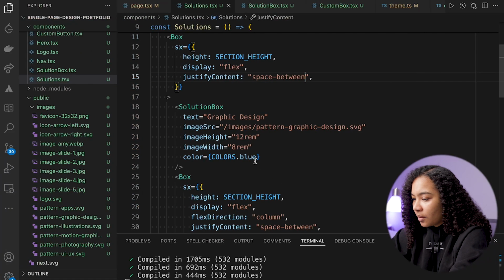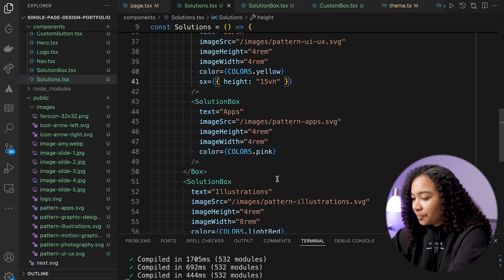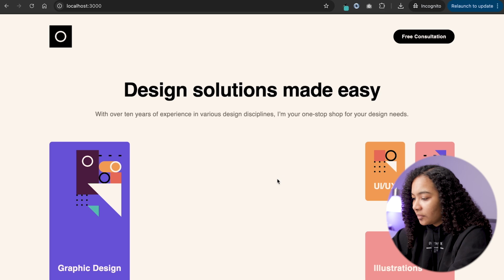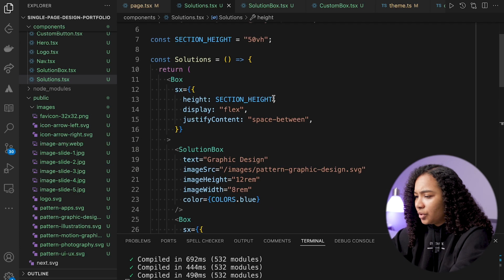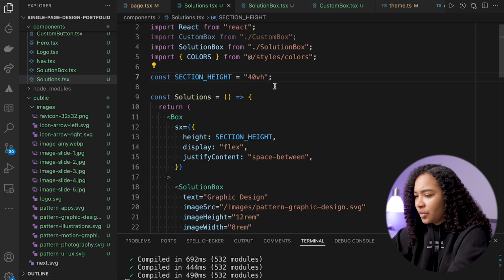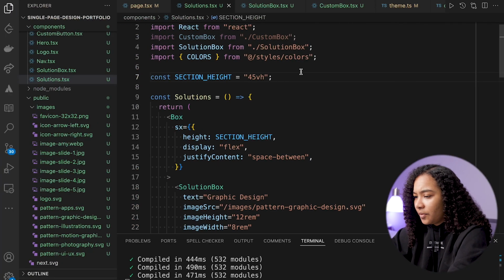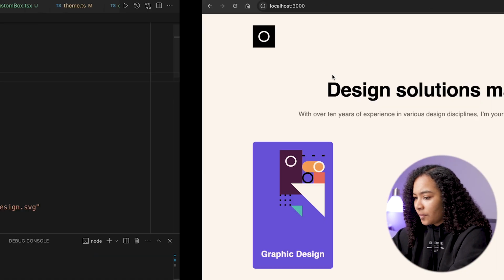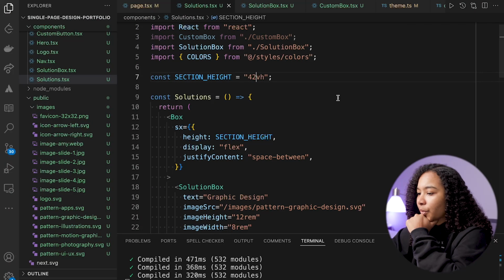Okay, so maybe height is probably going to be like 15 view height. And again, we can keep playing around with this. Maybe we just make this whole thing a little bit shorter, generally speaking. Like maybe the section height is actually only 40 view height or 45 view height. Yeah, and we'll keep playing around. So, okay.